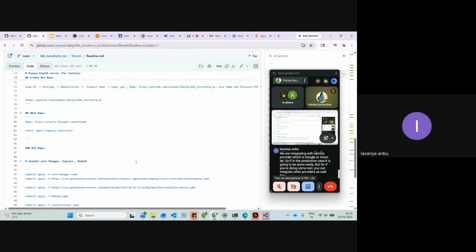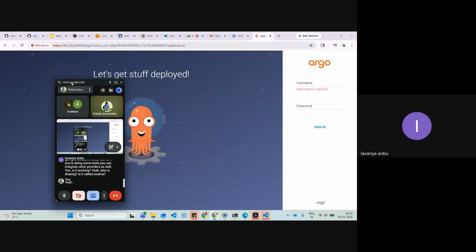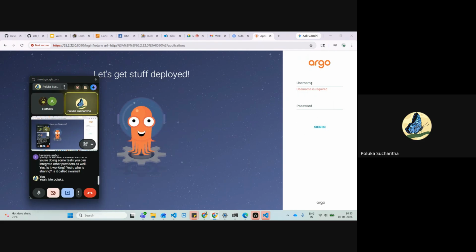Yes. Is it working? Who is sharing? Is it Polika or Swarna? Me, Polika. What is the username?